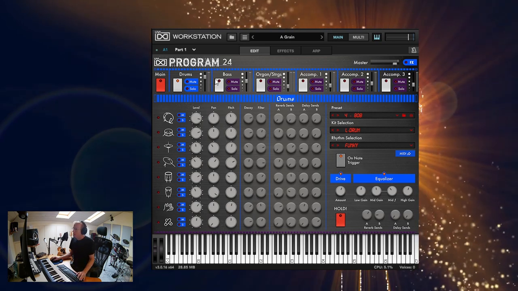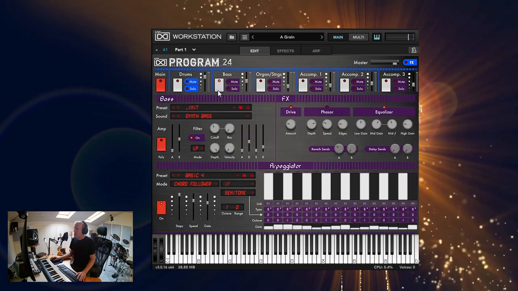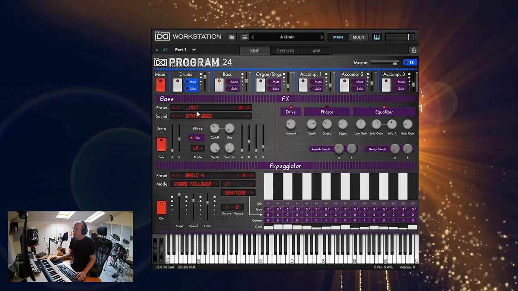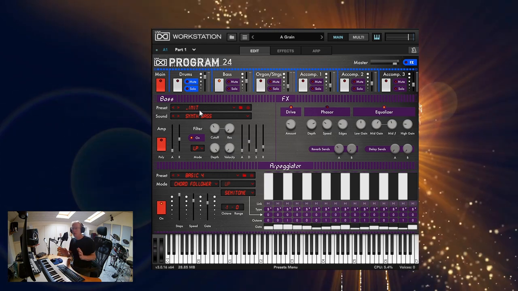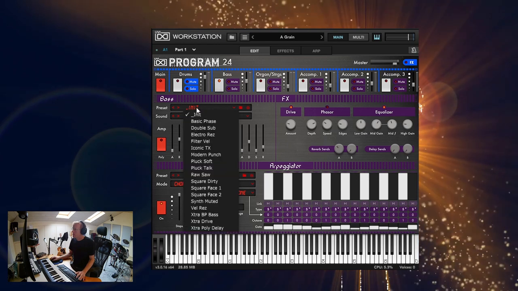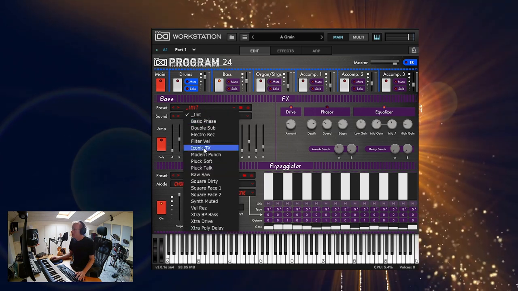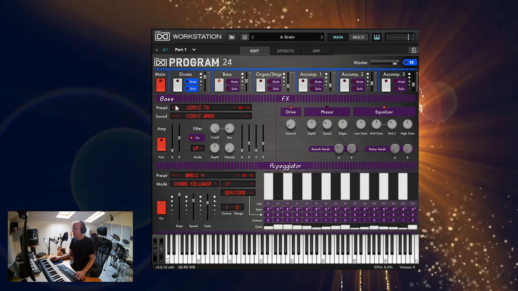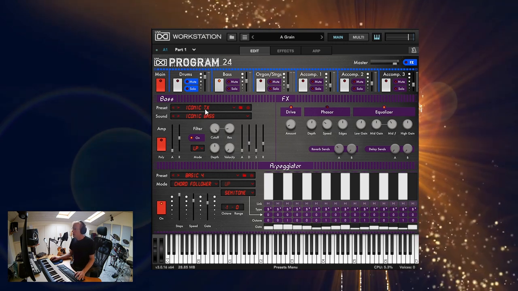Next, let's move to the bass. So if we click this big button here for the bass, you'll see that we have, again, the preset. So whatever global preset you get, you can change that, you can tweak that and select some other presets. And this is the global preset for the bass. It will give you a lot of other options.